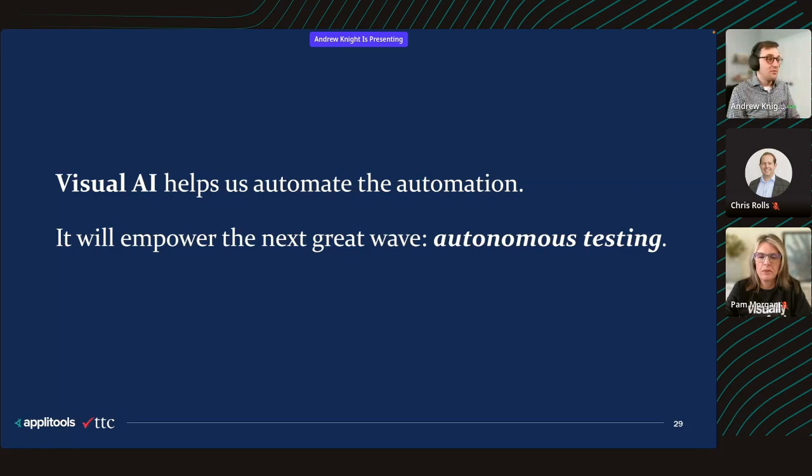And visual AI is going to be a key part of that, because if testing is interaction and verification, what we want to make autonomous is both interaction and verification. And visual AI has already made verification autonomous. So we're halfway there, folks. It's real cool stuff.